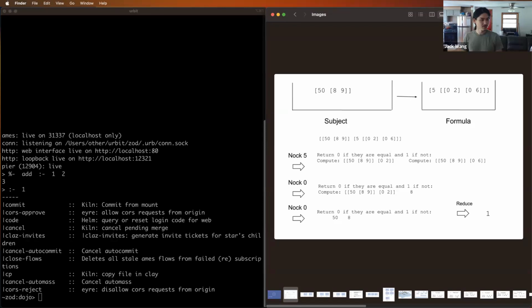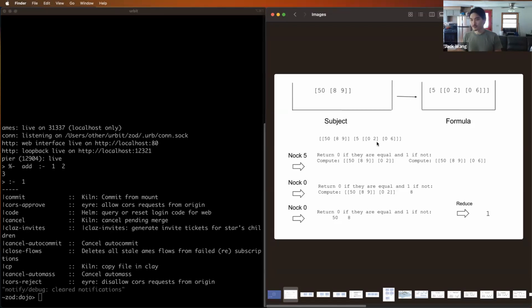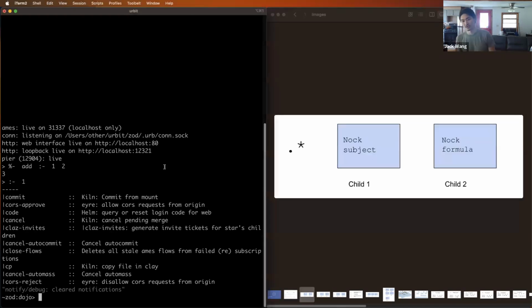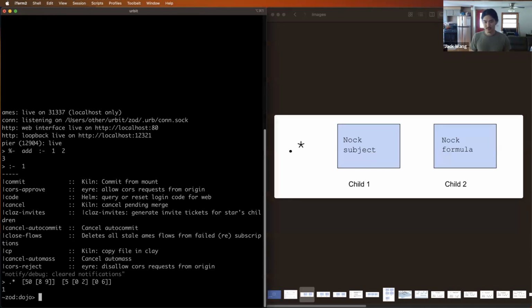All right. Some of you asked if there's a way to run knock code in the dojo, and there is. You can run knock code in the dojo with this rune. It's called .*. The first argument is the subject, and the second argument is the formula. So we can even just run the code that we just went over in our dojo like this, 589.502.06, and we get a 1. That's pretty cool.